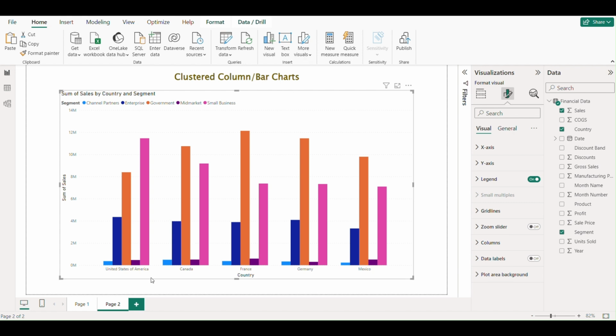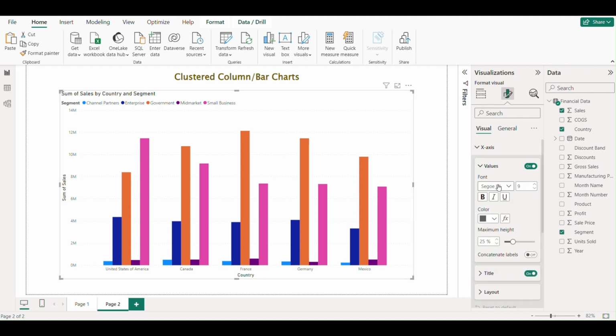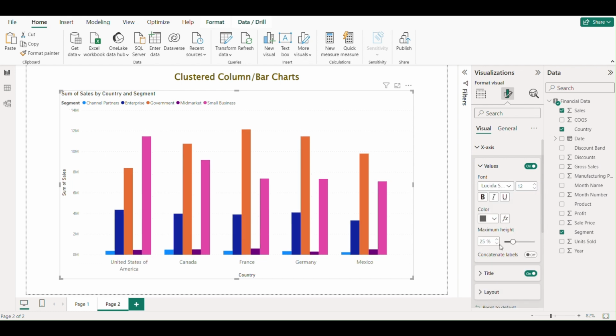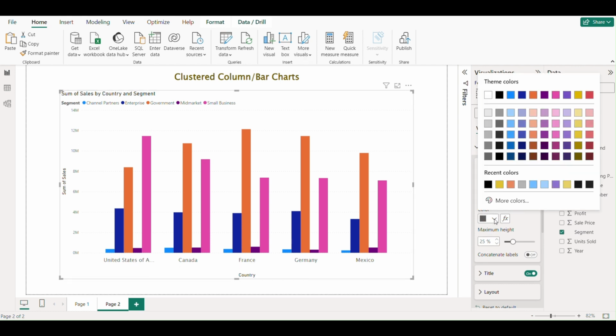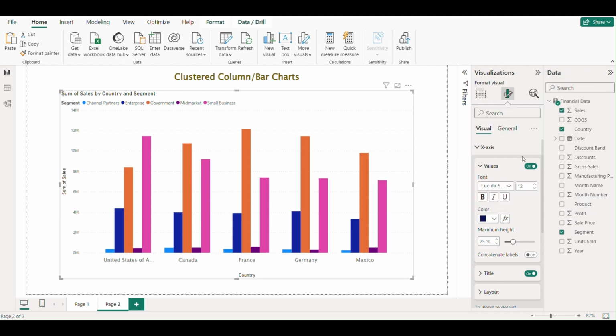So let's suppose if you want to modify or change the x-axis elements, that is, we have country names and the title for this. We can change it by exploring the x-axis. Under this, you will find the values, title and layout options. Under values, you can change the font size of this country name. If I increase this, it will increase, and you can change the font as well. So I'll just keep this one. And if you want to change the color of this text, you can do so using the color palette available. So I'll change this color to this one.